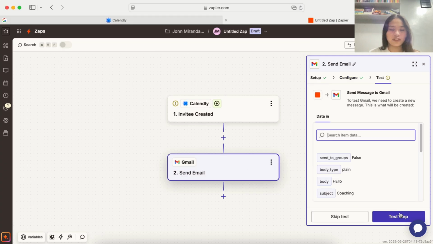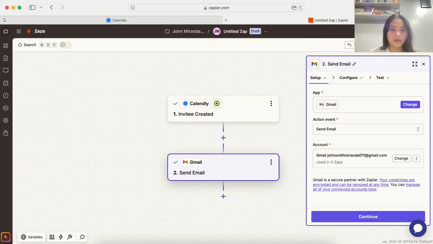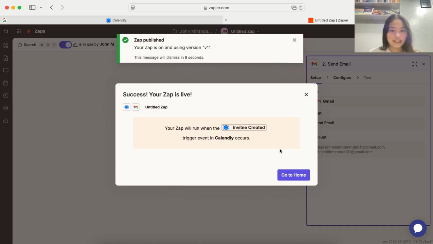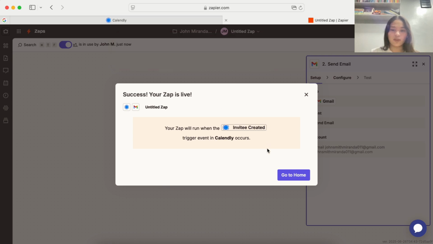Click Test Trigger to confirm everything's working, then click Publish Zap and it's live. And that's it. Now, whenever someone books through Calendly, Zapier handles a follow-up for you, no manual work needed. Great for coaches, teams, and small business owners who want to save money and stay professional in 2025.